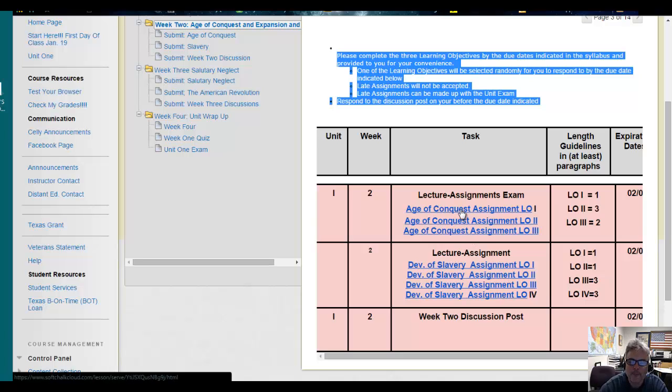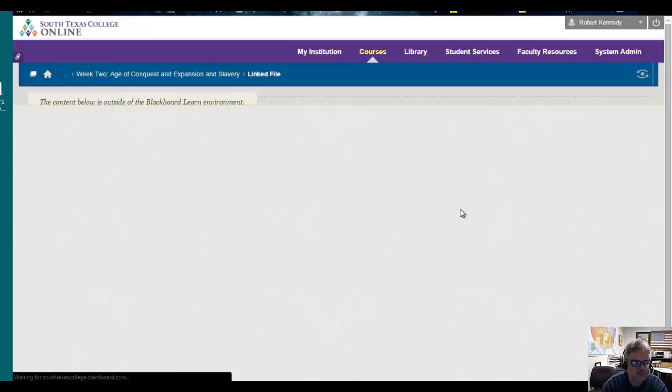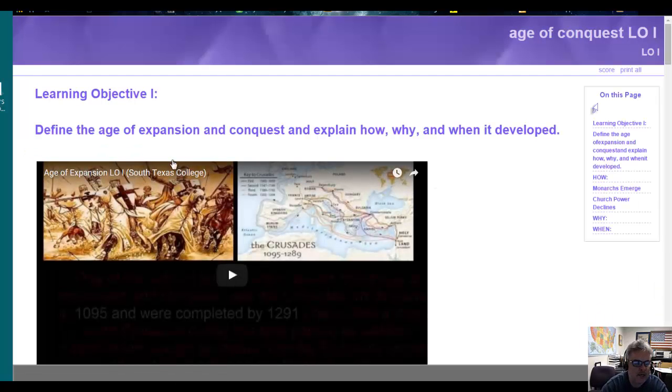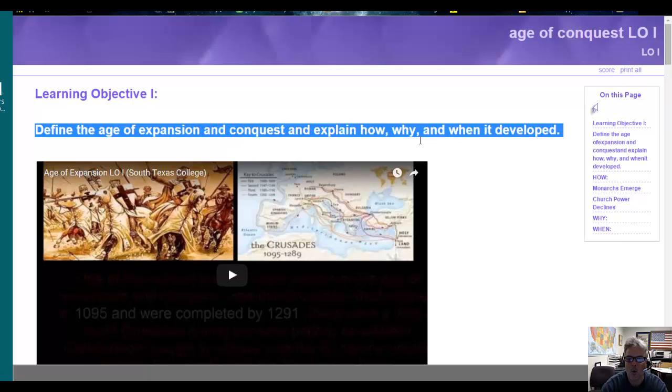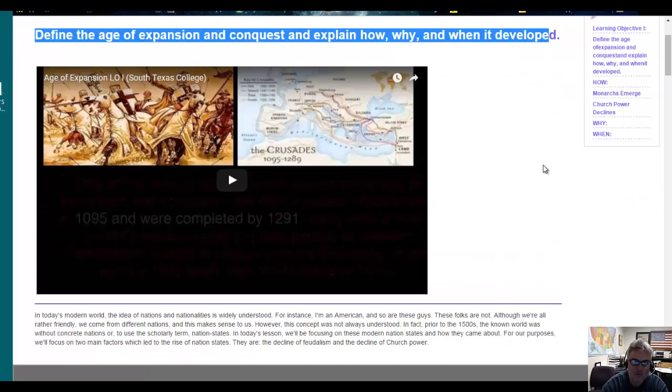So let's open up the Age of Expansion. Click the link. And away you go. It opens up. Now, very important. You want to make sure you understand what's being asked of you. So you're being asked to first, in Learning Objective 1, define the Age of Expansion and Conquest, and then explain how, why, and when it developed. Right?